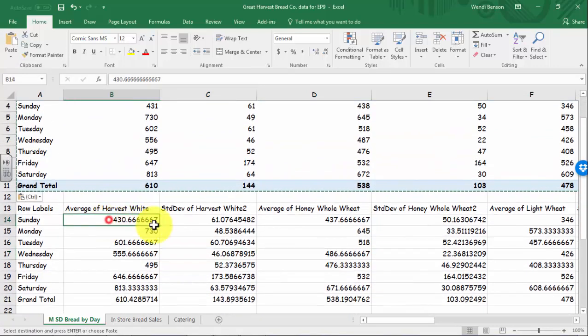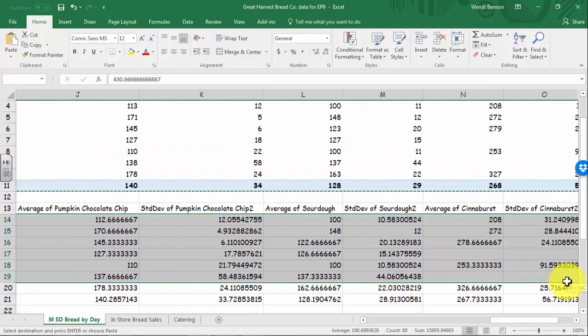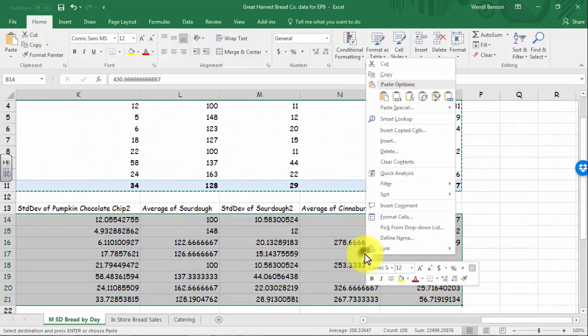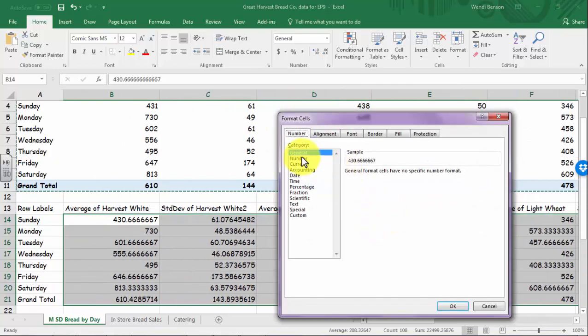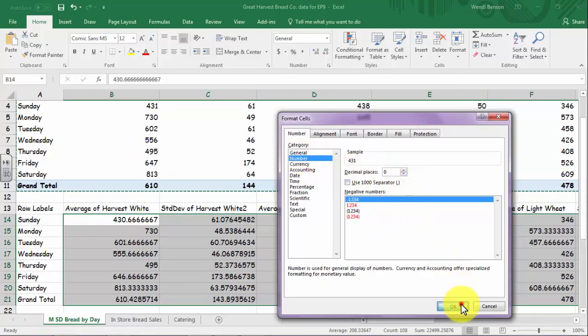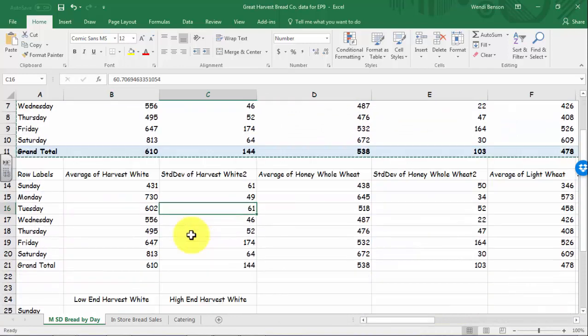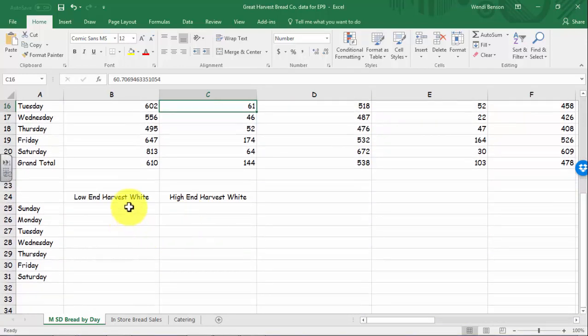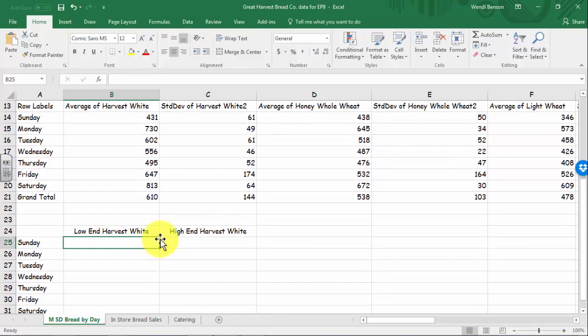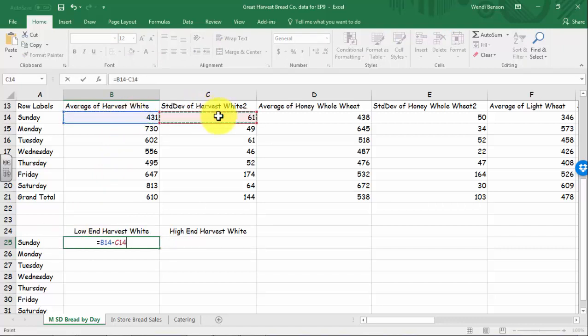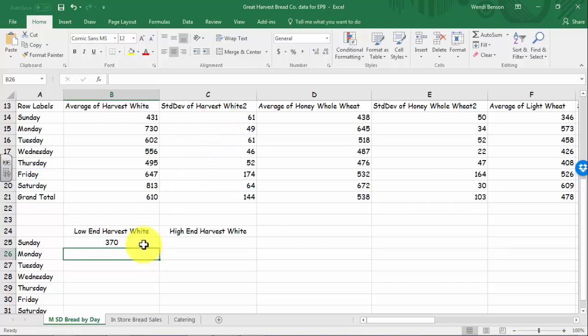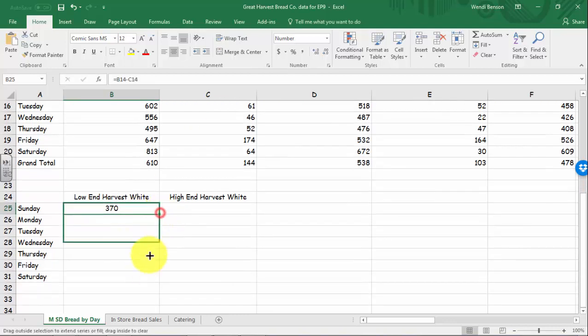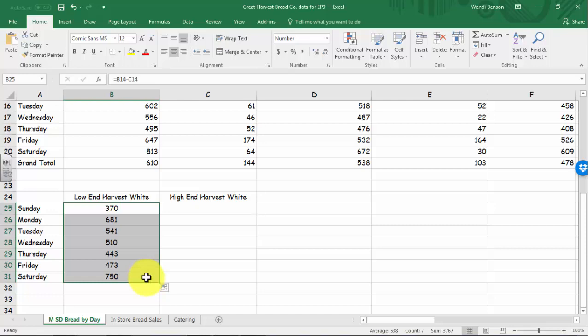Now this is still bothering me that it's not whole numbers, so I'm going to highlight all this data. Right click, format cells, number, down to 0. All right, feeling good now. So we're going to do the same thing I showed you before, but now our data is not pivot table-y, so it'll work. Equals mean minus standard deviation, equals. All right, 370. Now it should work. Click, drag down. Hooray! There's our low end.